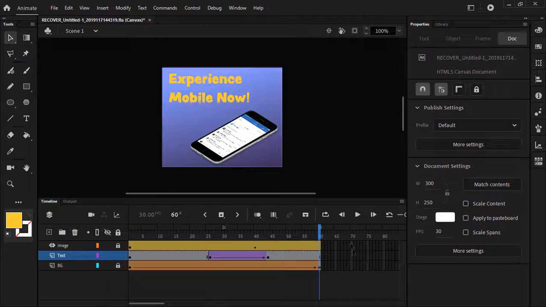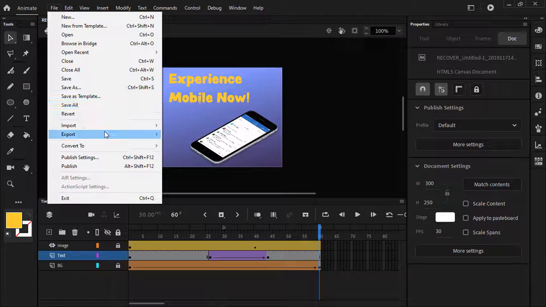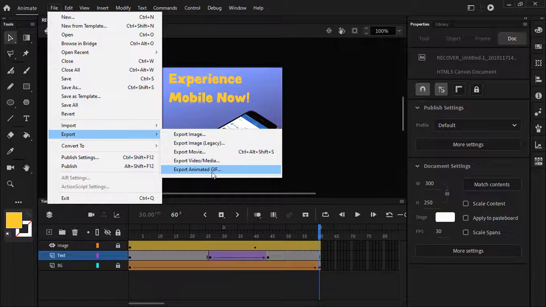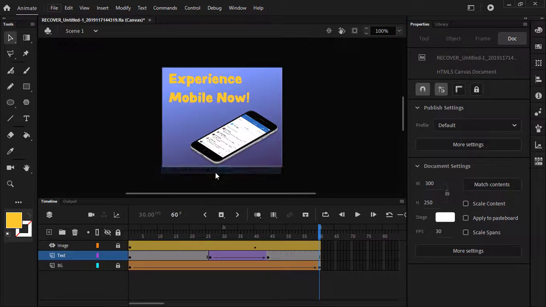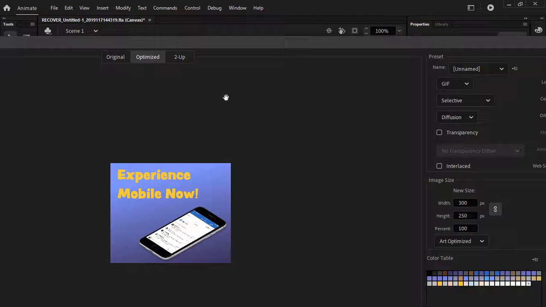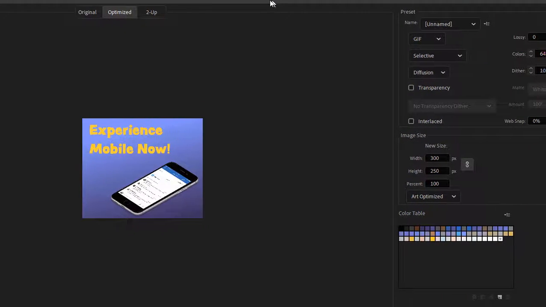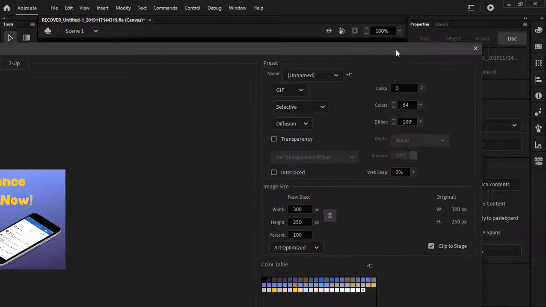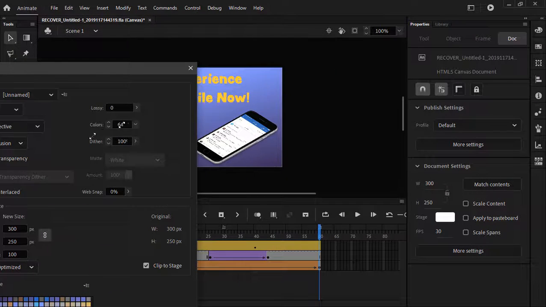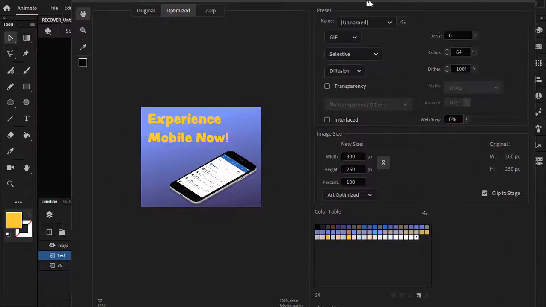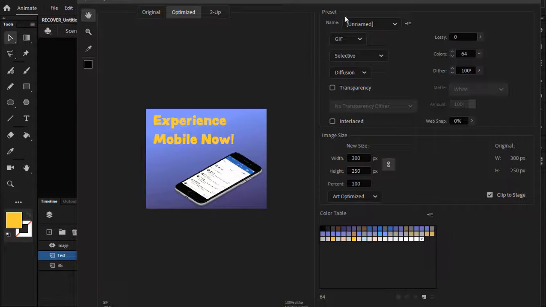So with that done, we can now export this as an animated GIF. To do that, choose File, Export, Export Animated GIF. This brings up, once again, our rather large export image dialog. I'm going to make that as small as I can. And basically, we're able to export this as an animated GIF from here.